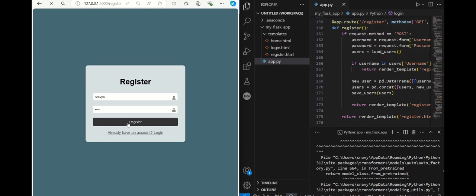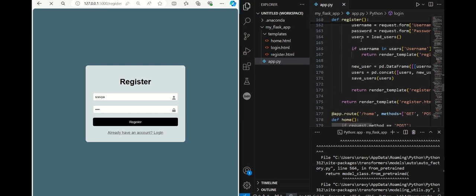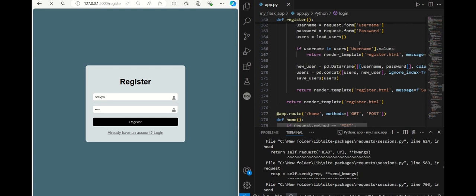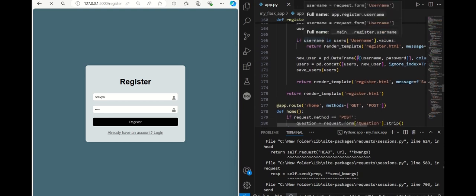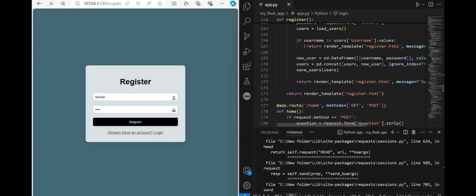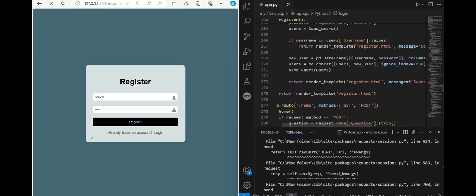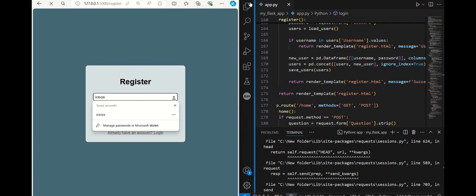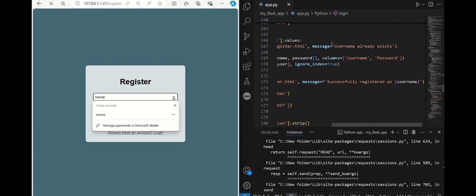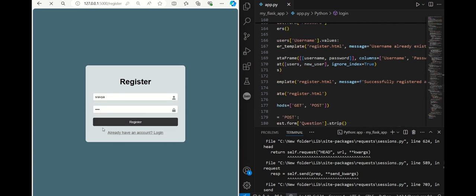Now whenever I click register, what will happen here is similar to the login page: users have been loaded into this users variable. The content present in users.csv is loaded into the users variable. Then it will check whether the username I had placed exists or not. If it doesn't exist, it will continue. If a person named Stravia is already present in our users.csv, it will display the message that the username already exists here.